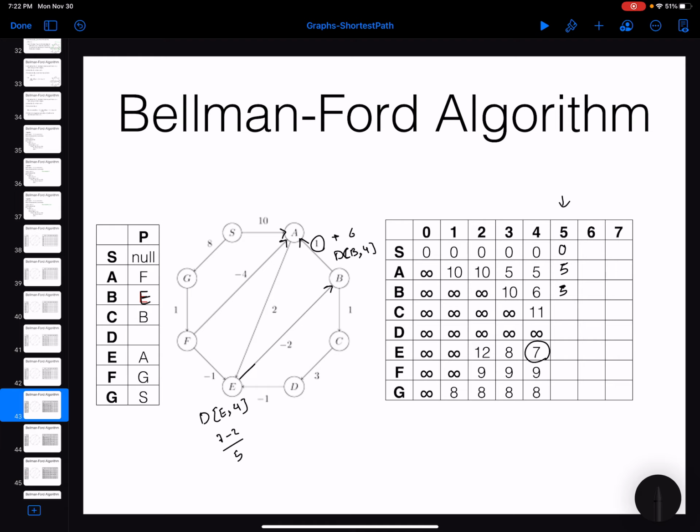How about C? The only incoming edge for C is coming from B. D of B and 4 was actually 6. So 6 plus 1, this is going to be 7. This is better than 11. You update it to 7.